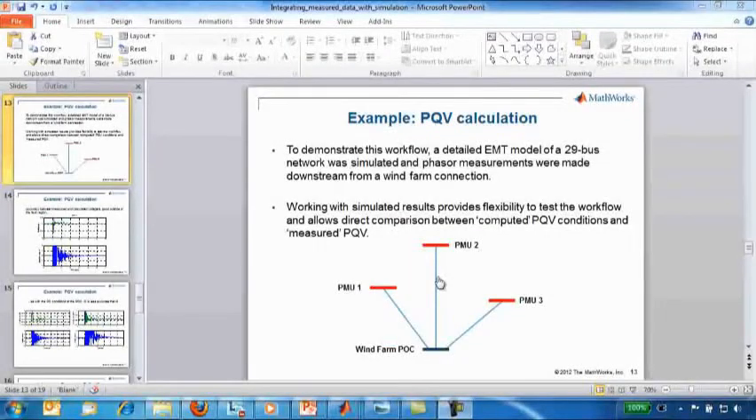So let's go back to the MATLAB environment and actually see an example of a load flow problem for such an electrical network and how we can automate that process as well.